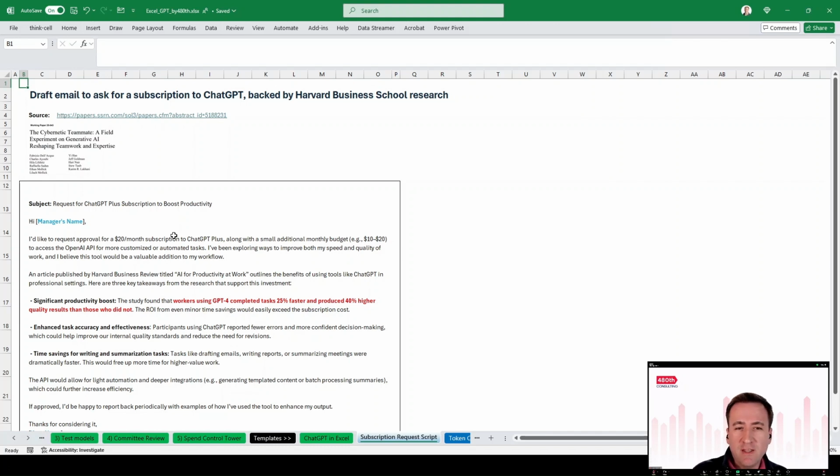So there was a study at Harvard Business School that compared the work of an individual against the work of an individual with AI, as well as a team with or without AI. And what they found was people that were using ChatGPT 4 completed their tasks 25% faster and had 40% higher quality results than those that did not. And what they actually found also was that an individual with AI was as effective as an entire team of humans. So this is going to definitely pay for itself.